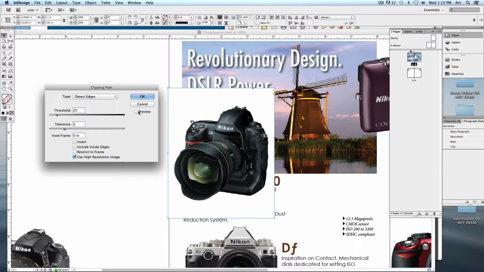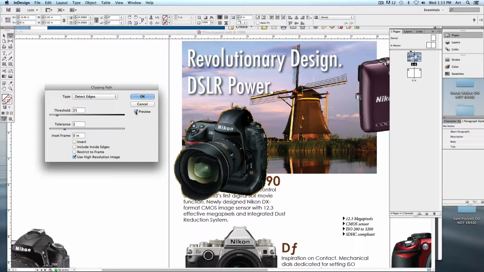If I turn on Preview, you can get a preview of what it looks like. Now check out what we got. Much, much better. What are these little dots around there? Little vector points that, if you wanted to, you could move around. If you need to adjust it, you can always play around with the threshold and the tolerance, but for the most part, for the pictures that we're using, we're going to keep them just like this.